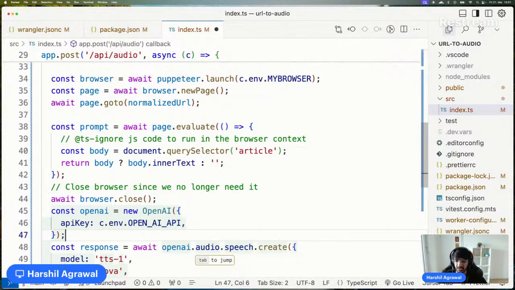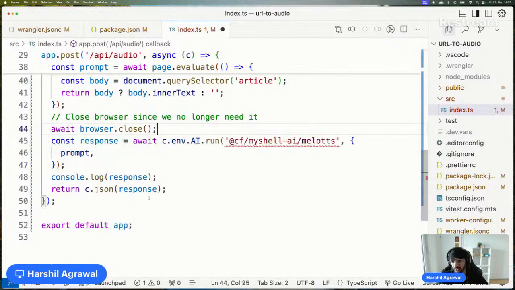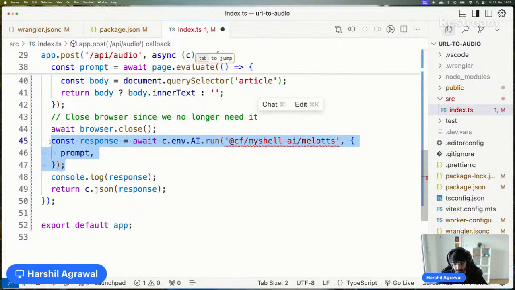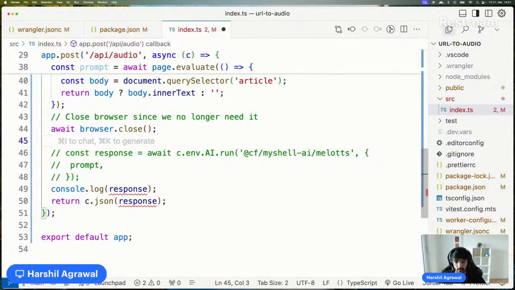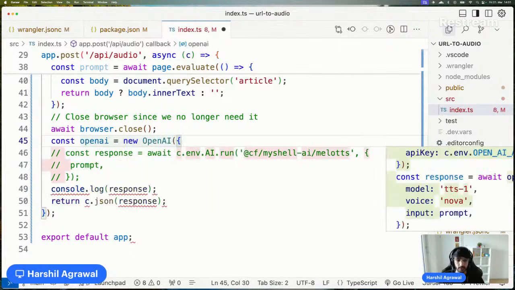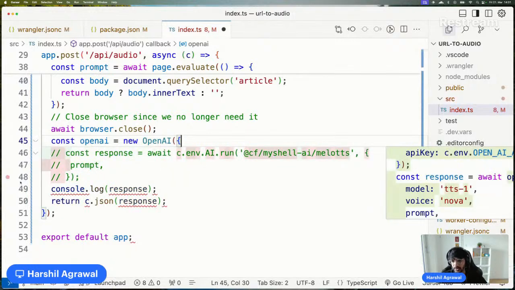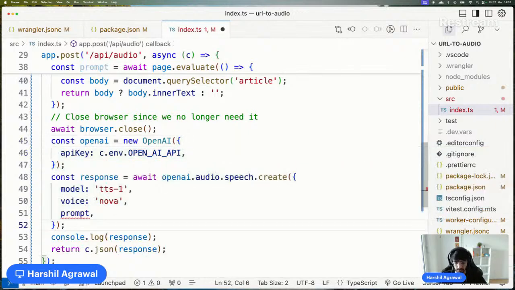All right, Cursor gave me some autocomplete, which is good. I'm not sure if it's correct though. Wait, but it deleted the existing code. I don't want to delete anything. So let's comment this out. Come on, Cursor. I need to first do OpenAI. Why is it deleting the code? I don't want it to delete anything. All right, I'm just gonna do this and paste it.